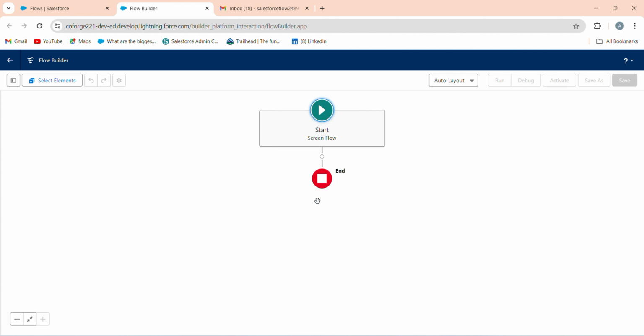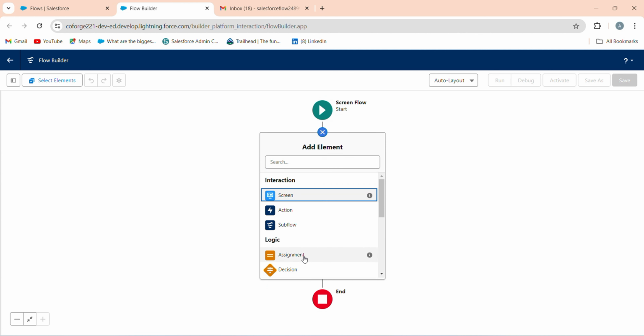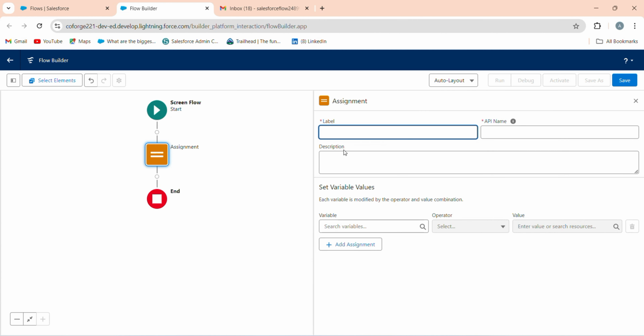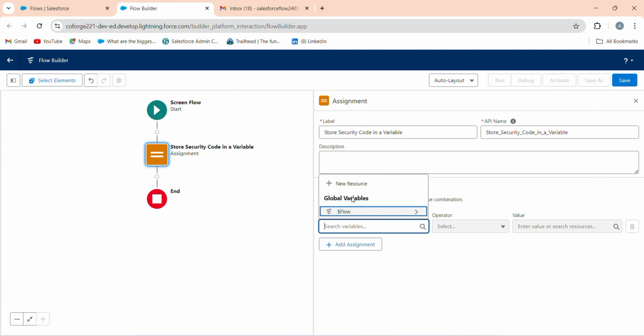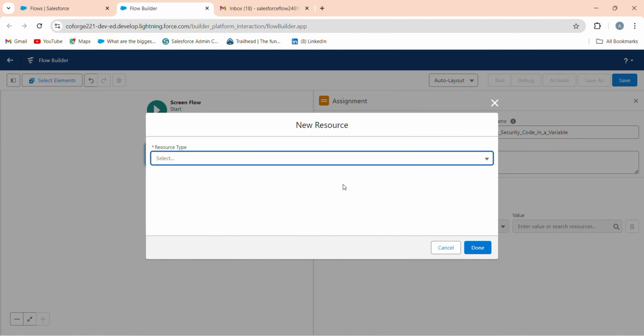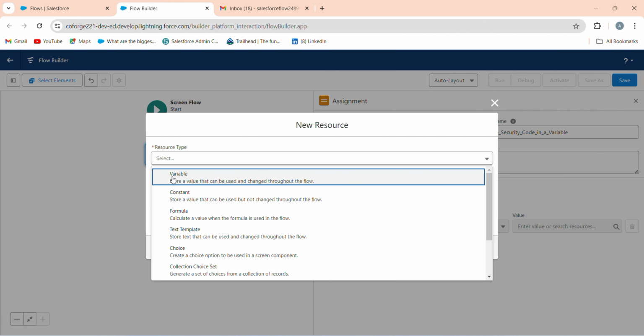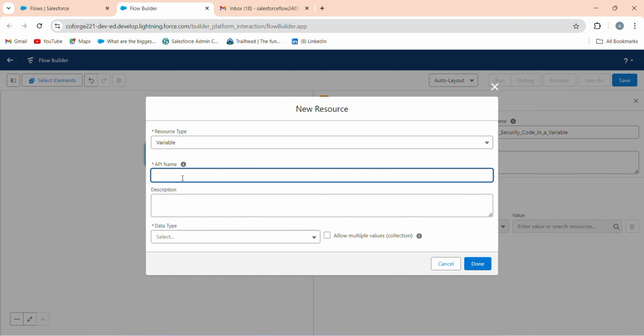Okay, so let's discuss. I have created one variable, and I label its name as store security code in a variable. Here is the variable and the value. In the variable you need to store the value of whichever OTP you have generated. So I take a variable, label it enter security code, with the name security code.